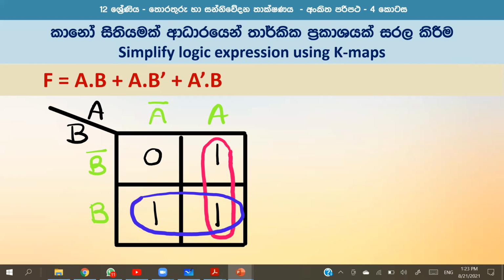Answer or most simplified SOP. Right? So first I'm going to consider the red one, the red group. So these are the terms in that group. Now, what is the common term, common variable from these two terms? What is the common variable? Yes, that's right, Lalit. It's the A.